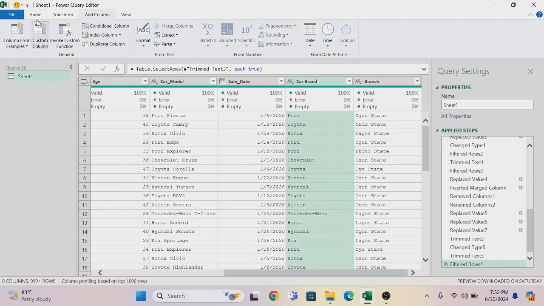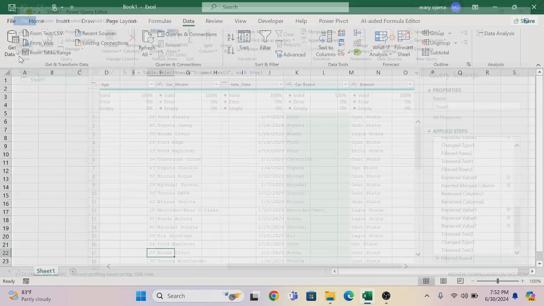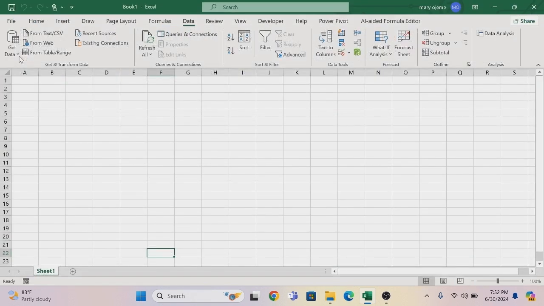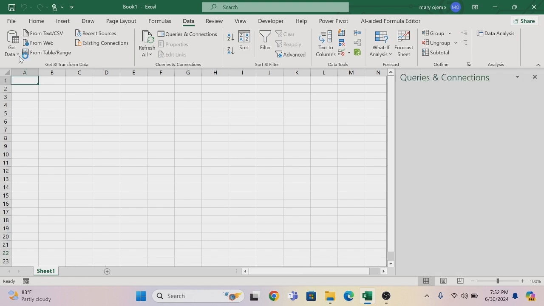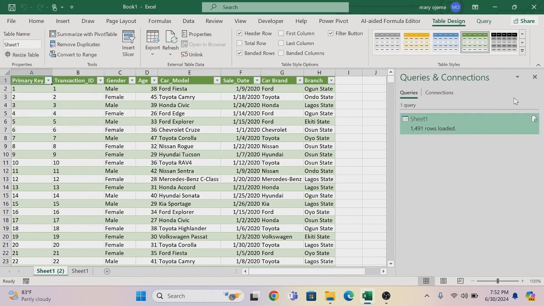Okay, so let's go down to Home and Close and Load. Our data is going to appear here. Back to the Excel worksheet. Next, we're going to do our modeling.